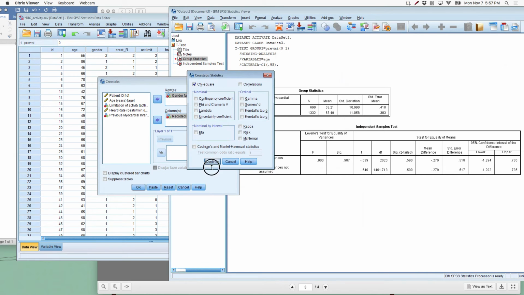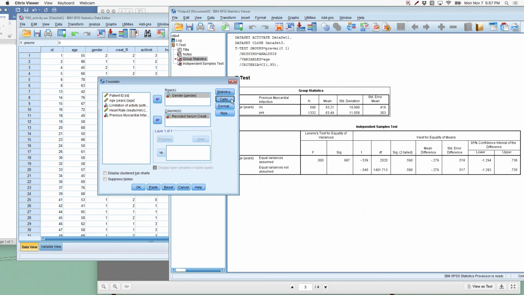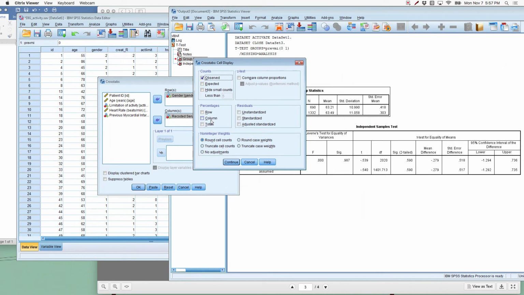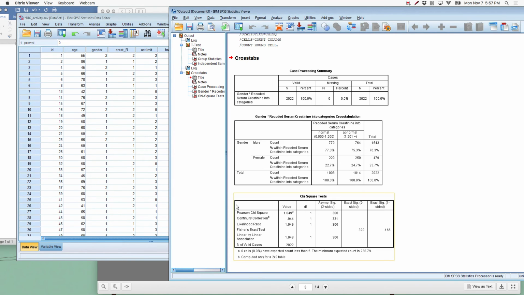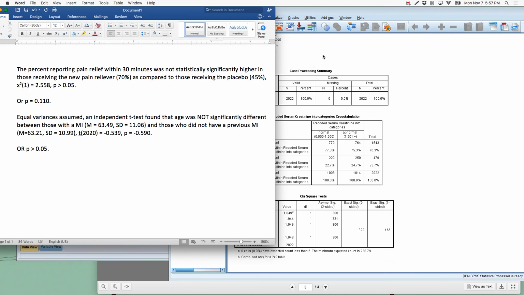Just saying. So check off chi-square, continue, go to cells, check off column, continue, then okay. And then we get this beauty. So based on this other write-up, what can we say according to these results?